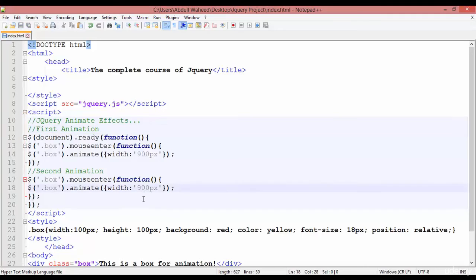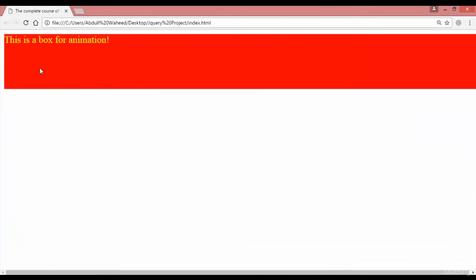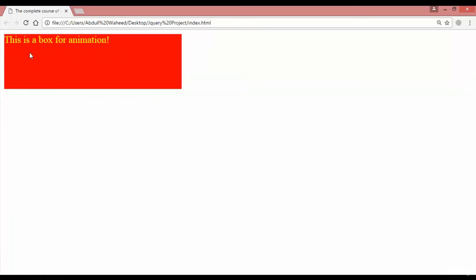So the width should be 100 pixel on mouse leave. Control S. When you are moving or entering your mouse inside the box, the width should be 900 pixel, and when you move your mouse out, the width should be 100 pixel. You can see when you enter the mouse inside the box, the width changes from 100 pixel to 900 pixel, and when we leave, it comes back to 100 pixel.